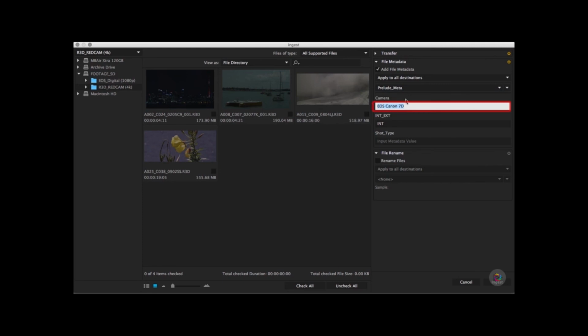So here is where we'll make the changes. We'll go ahead and type in the camera field, Redcam. We'll come down to the interior exterior option. And since all of these clips look like they were shot outside, we'll go ahead and type in EXT because they're exterior. And for shot type, well, these are technically called B-roll shots. B-roll is basically a cutaway. It's a shot that we put in between somebody speaking and transitioning to another environment or another scene. So we'll type in B-roll, and that's it for the Prelude meta. So we'll go ahead and close our meta file.